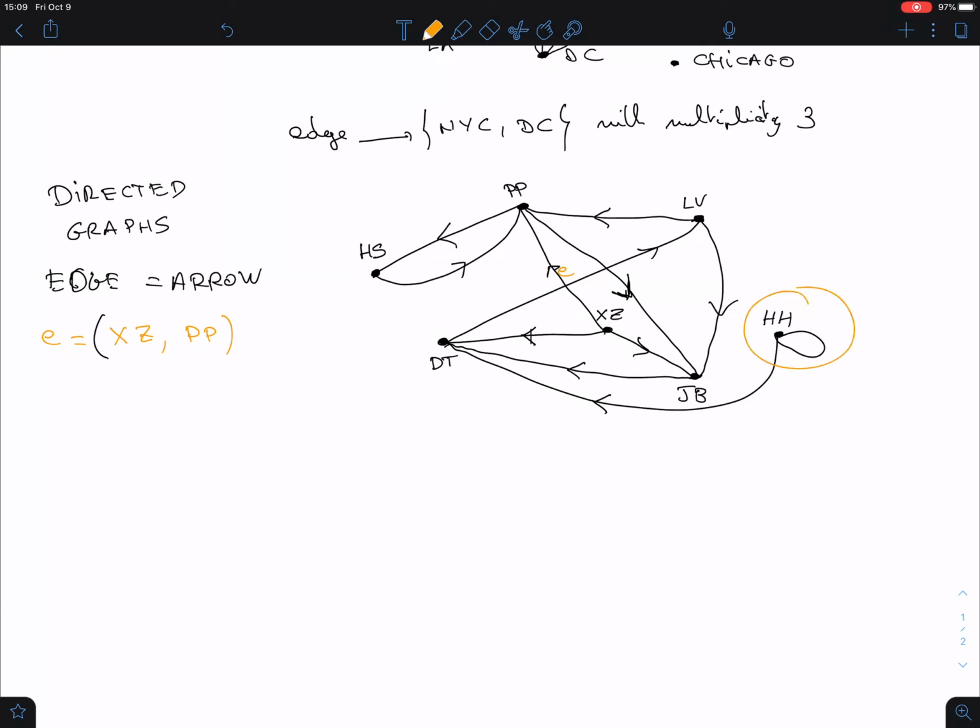Should I put an arrow on the loop? Not really, right? Because it doesn't matter. It's the same start and end point. So loops are sometimes considered, sometimes they are not allowed. It depends a little bit on the type of graphs we see.